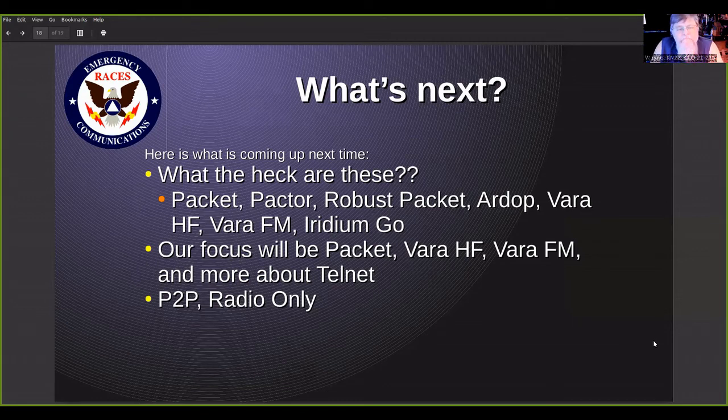What I plan on doing next time, and as far as I know, it'll be next Tuesday, unless I hear otherwise that we need to delay it or whatever. And it'll be the same credentials that you logged in with tonight, 7:30 week from tonight. We're going to talk briefly about some of these: Pactor, what robust packet is, RDOT, RHF, RFM, and Iridium Go, and kind of help get some clarity on what each of those are and what they do. We're not going to focus on each and every one of those because that would be a rather lengthy process.